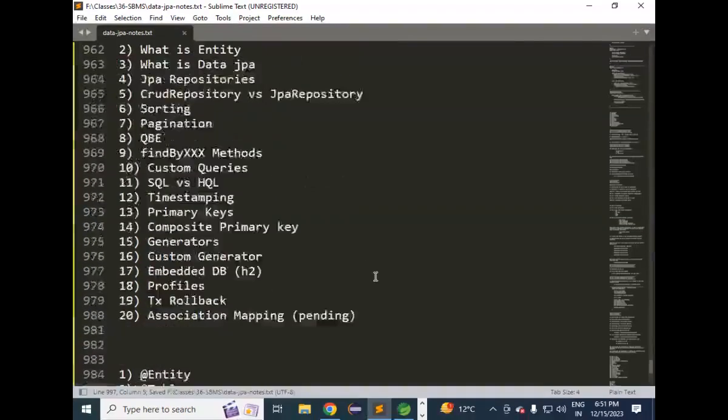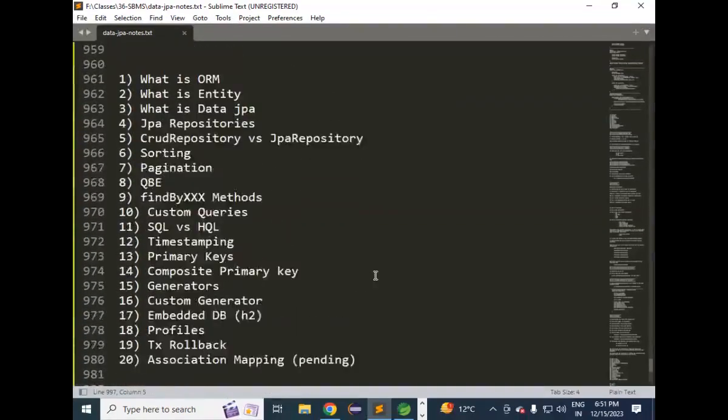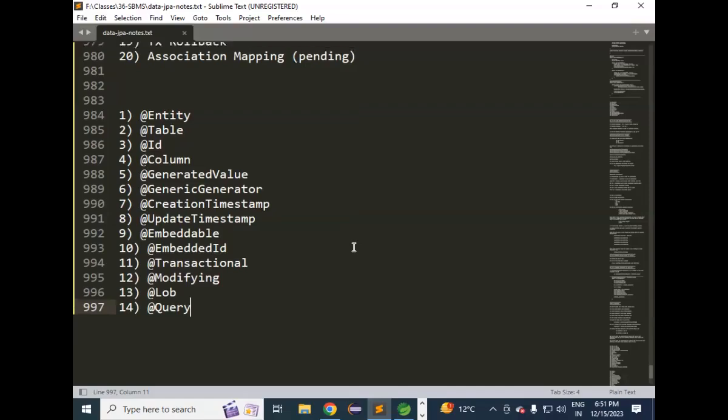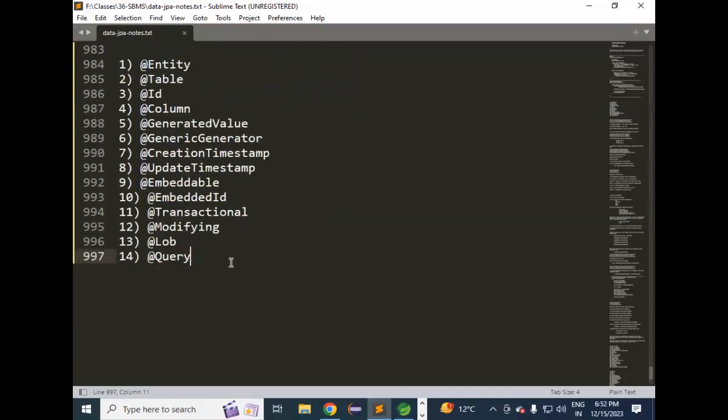Anything else that we learned extra apart from this? @Param, that is fine. If the method parameter name and the positional parameter name are the same, @Param is optional. If you give different names, then @Param is required. Otherwise, it is optional. @Data, I have not explained that. That is a Lombok annotation. We will see how to work with Lombok.